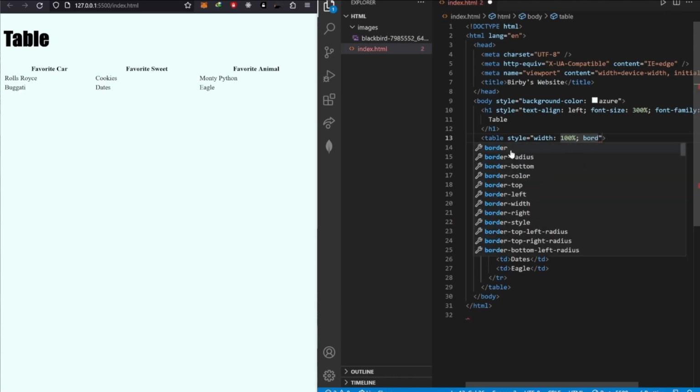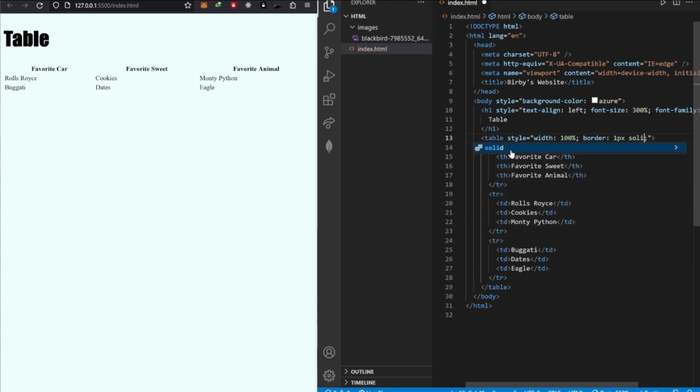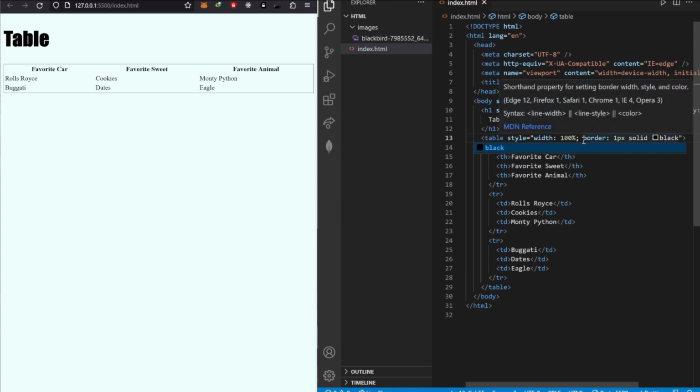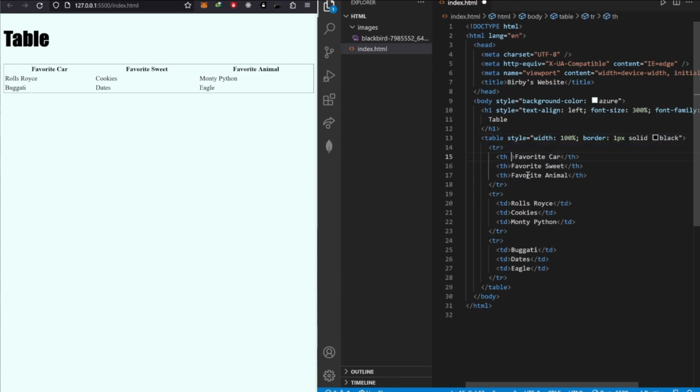And next would be a border. I want to add like a border. I guess 1 pixel would be enough. Black color solid, right? So we specify 1 pixel solid black. Save it. Bam. Now you'll learn more about CSS if I make a video on it, but for now just inline styling certain stuff.